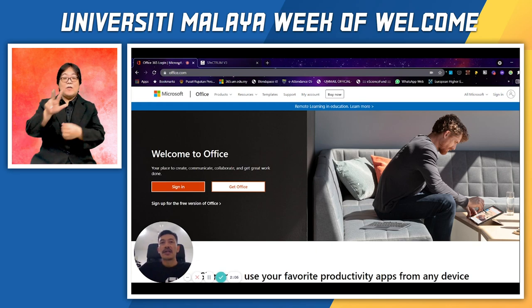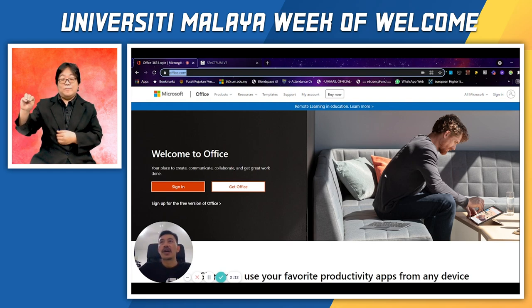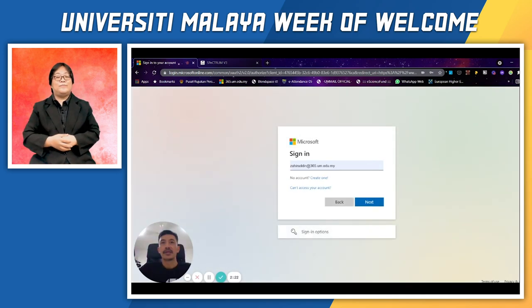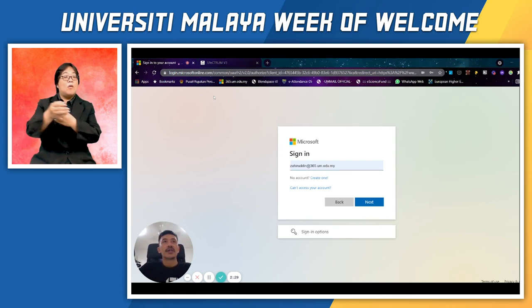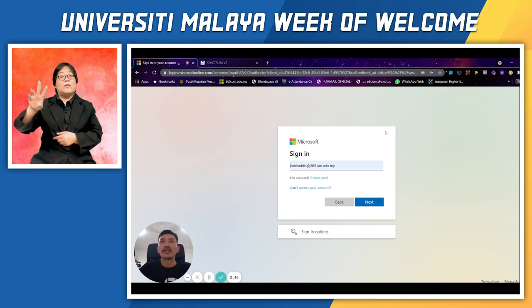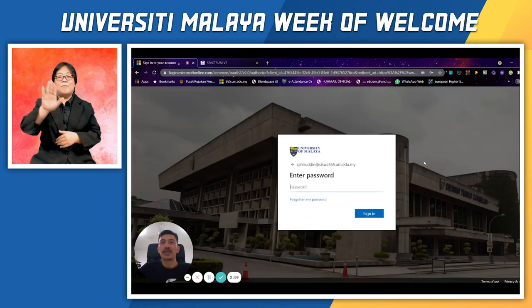Your Office 365 account can be accessed by going to office.com. And when you are presented with this window here, go ahead and sign in as a user. Okay, so as a student user, your Office 365 account will have a Siswa 365 domain attached to it, something like this. And the username will be your UMWOW username. Don't worry about the password, because the password will be the same as your UMWOW password.